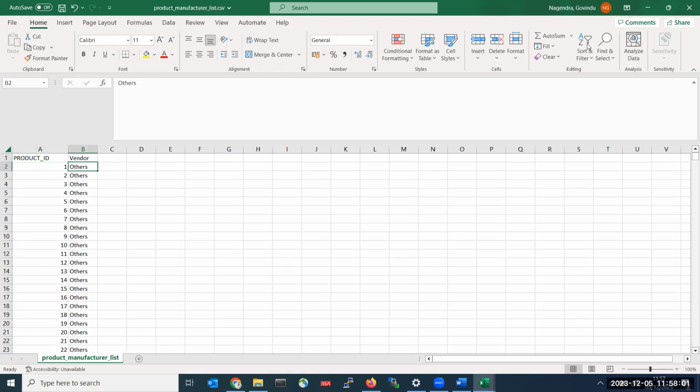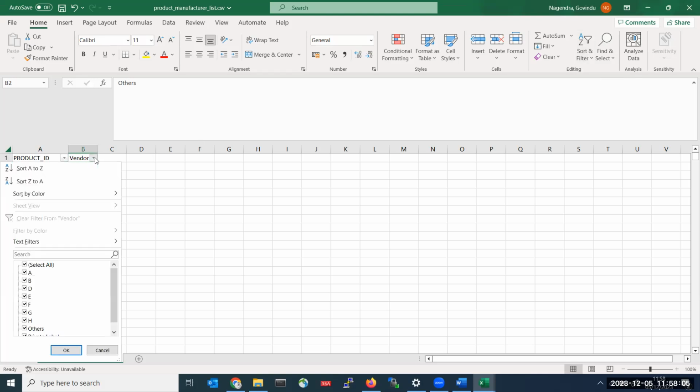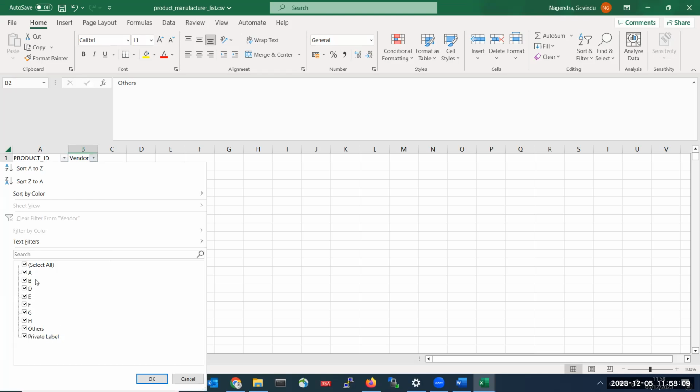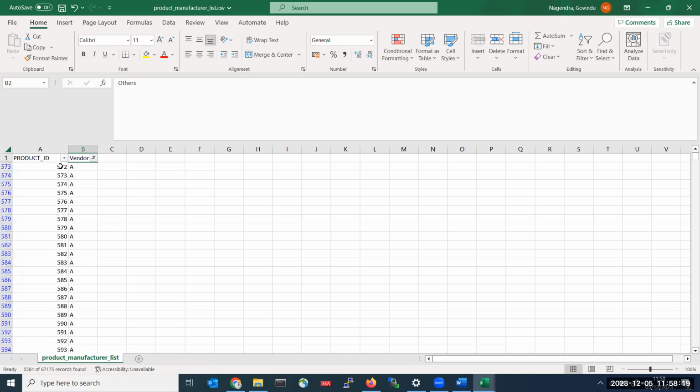Next, vendors. Vendor is nothing but manufacturer. Let us see where our manufacturer is. See here. These are all the manufacturers. A, B, D, E, F, G, H, others, and private. They didn't provide manufacturer names. It's confidential. See, there are 5,584 rows of data related to our vendor only. Now, let's move on to another data source.